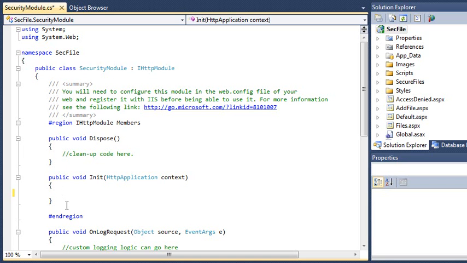HTTP modules are able to intercept any part of the process that occurs when the web server receives a request. The part of this lifecycle that you're interested in is the AuthorizeRequest event. The AuthorizeRequest event happens immediately after the user's credentials have been established, making it an ideal place to check their access rights.